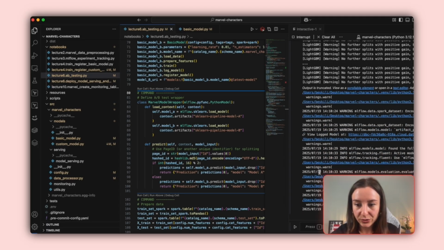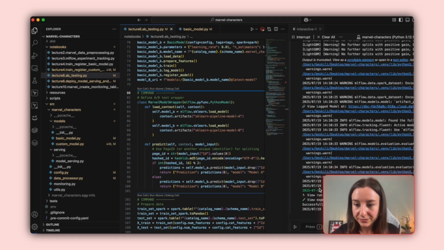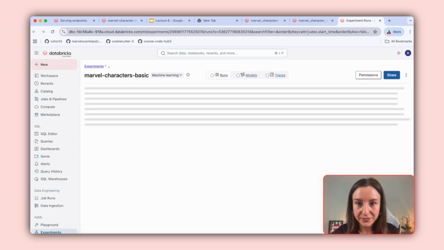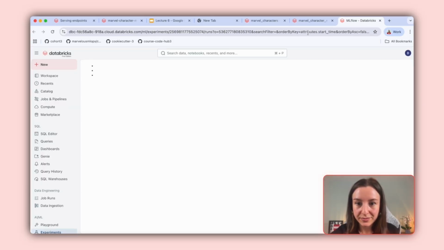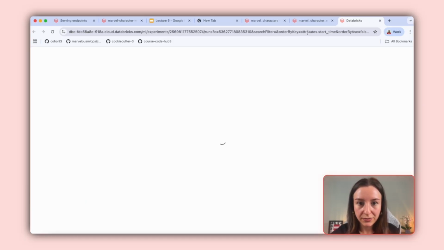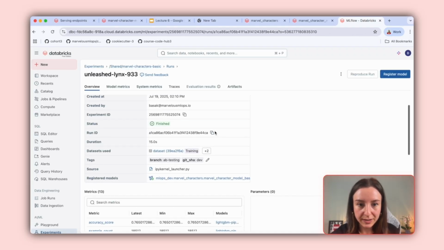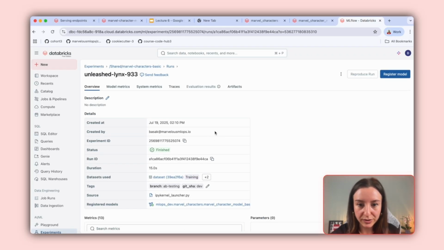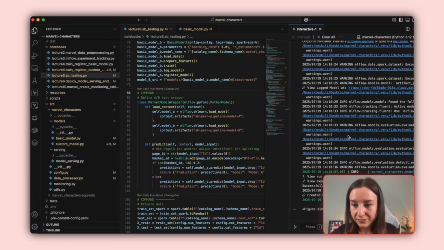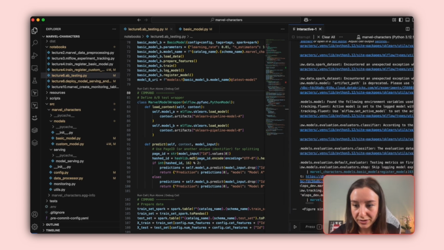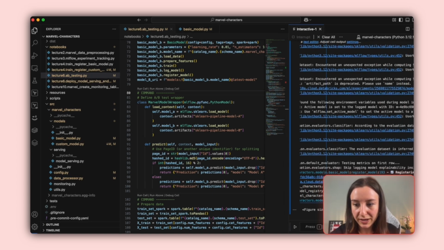We are seeing all the outputs written here. All right, the experiment is there. The UI can be flickering sometimes. There you go. This is the experiment we just executed for our model B. And we also just created version 1 of the Marvel characters model basic B.